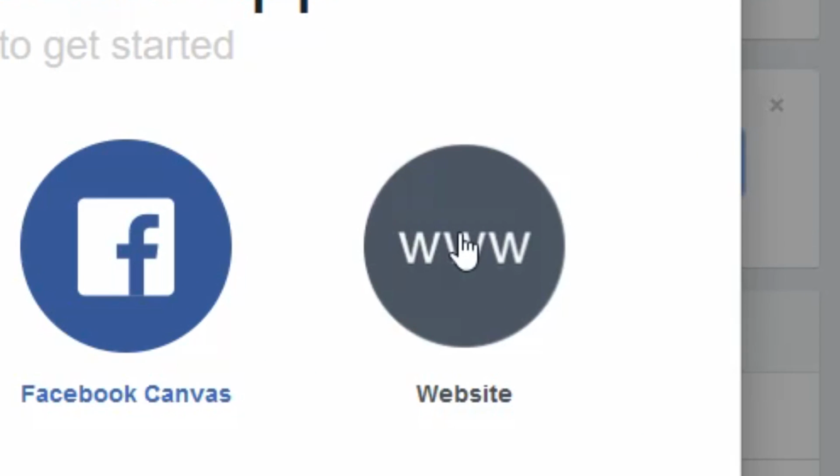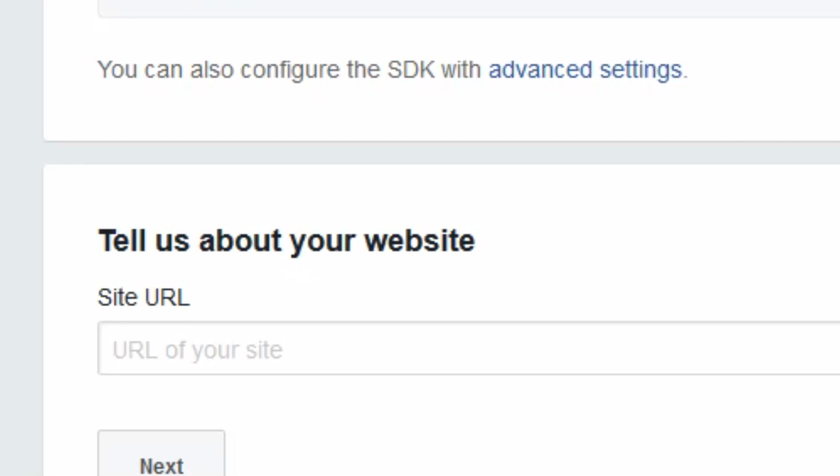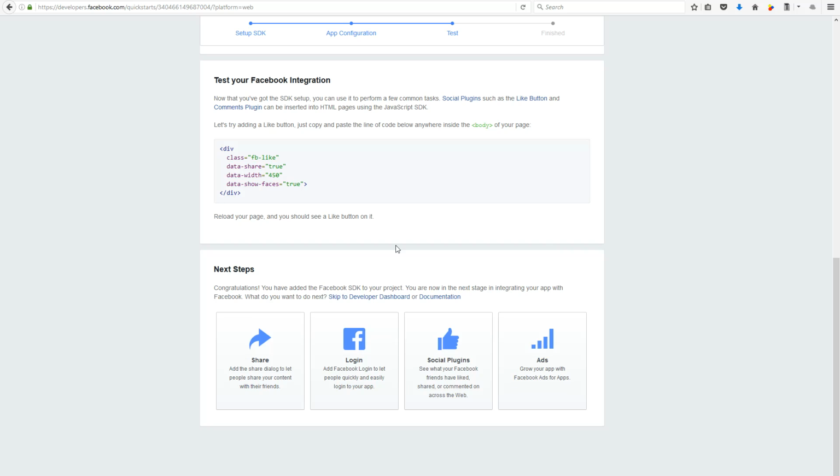We're actually using a website. That's a blog. Now we're going to scroll down to here. Tell us about your website. So we'll click here and type in the Power Blog URL that you will be using. For illustration purposes, I'm going to be using mine here. And so what I can do now is click Next. Now we're finished with this section.